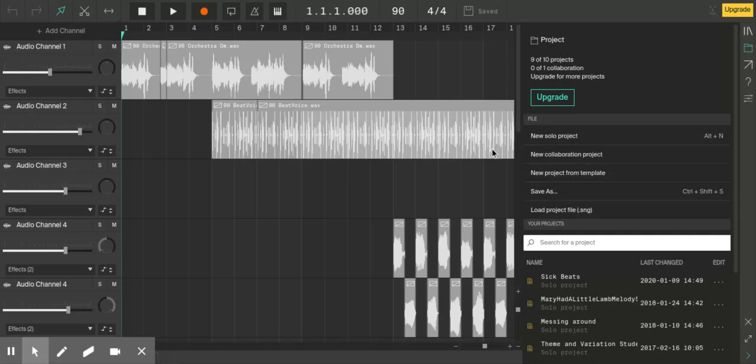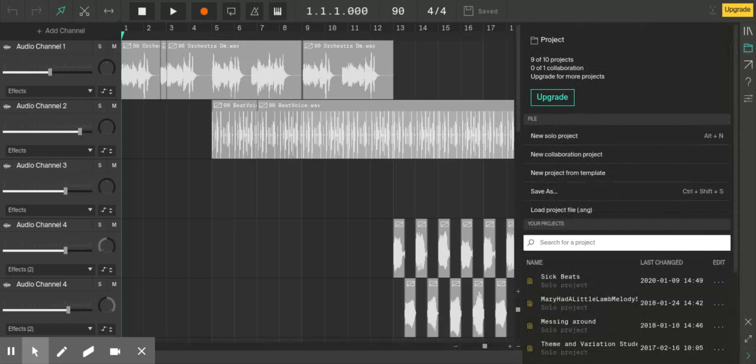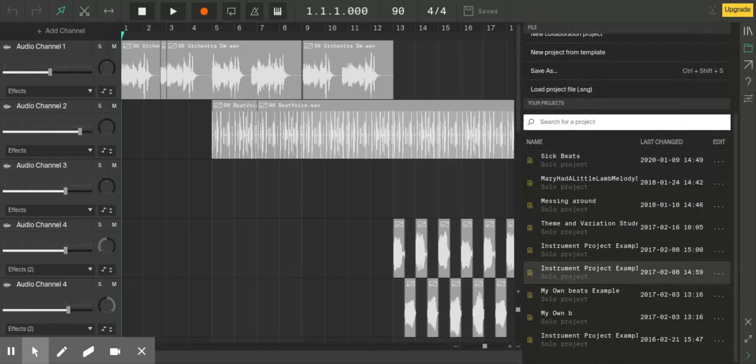When you come into Soundation, you'll have kind of a blank screen, but what you want to do is go over to the right hand side and click the folder icon right here. Then that will pop up this box and you'll scroll down. You can open any of these examples that are tied to your account.